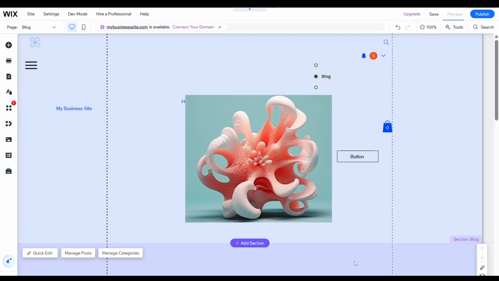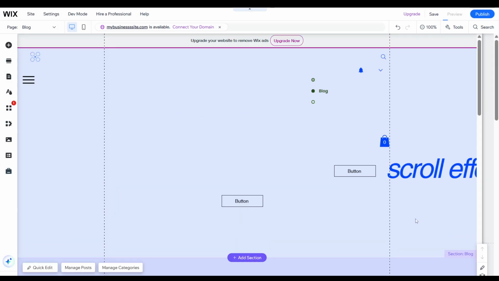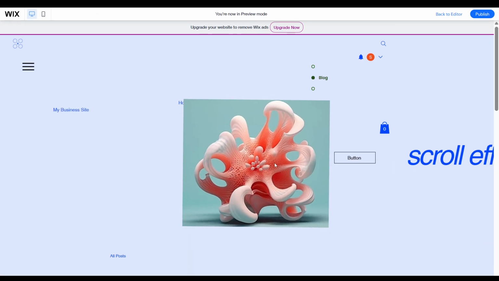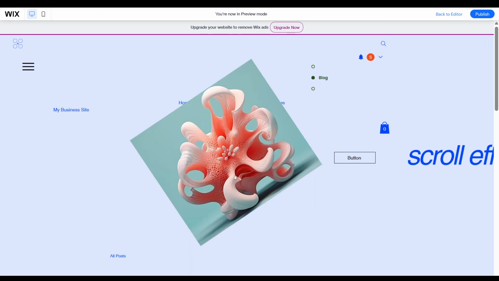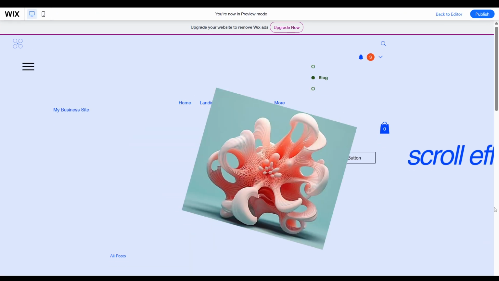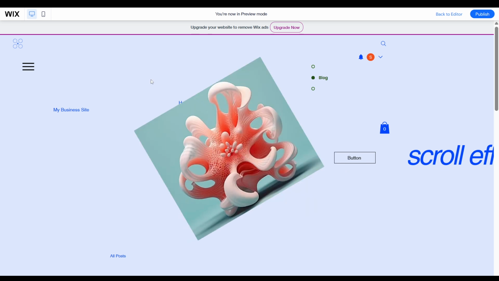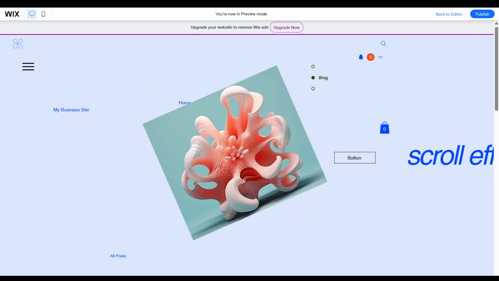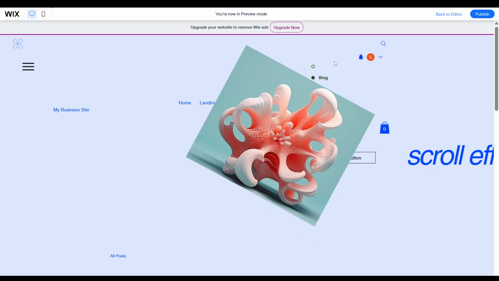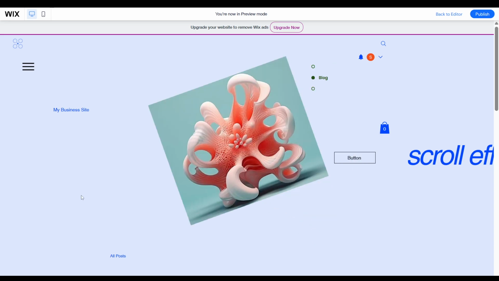Before finalizing everything, don't forget to consider how the effect integrates with the rest of your website's design. A well-chosen parallax effect should complement your overall branding and not distract from the main content. Once you're satisfied with how everything looks, hit the Publish button to make the changes live on your website.